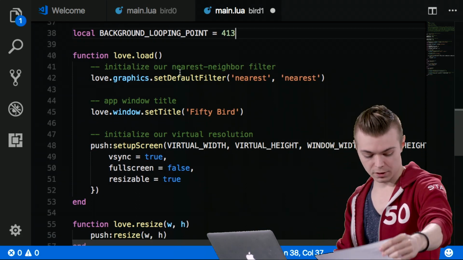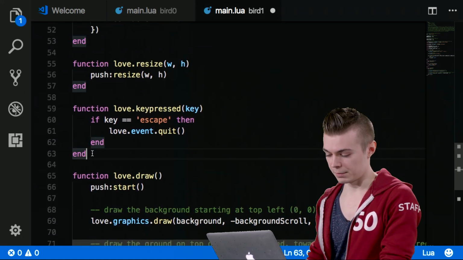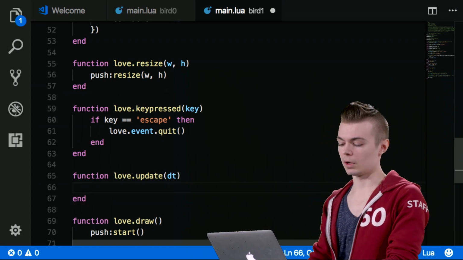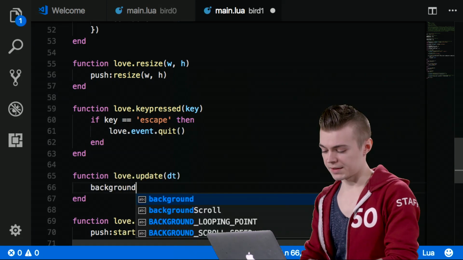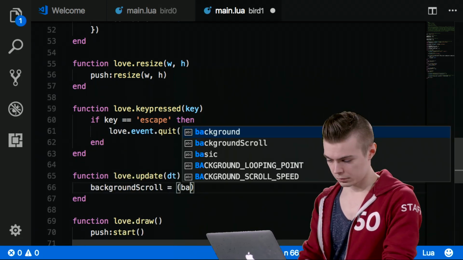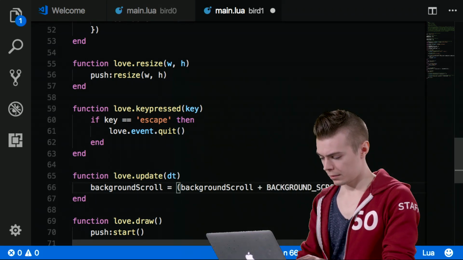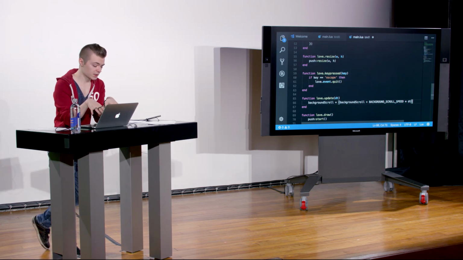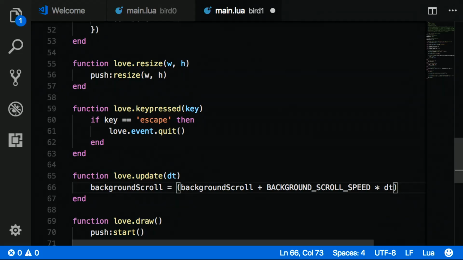The next step is we actually have to start changing the value. So in our update function, which is where this is going to happen, I'm going to define love.update, which, recall, love2d will call for you, but you must define it yourself. I'm going to set background scroll to, so what this is going to do, background scroll gets background scroll, so itself, plus the speed we set before times delta time, so it stays frame rate independent.